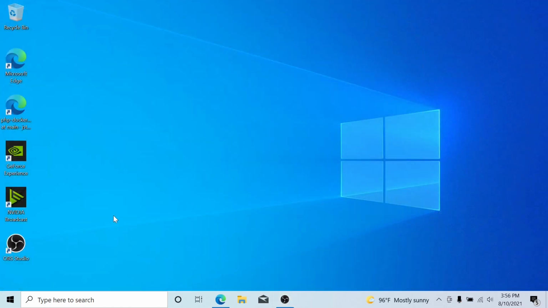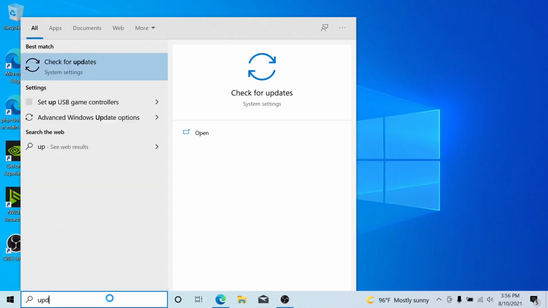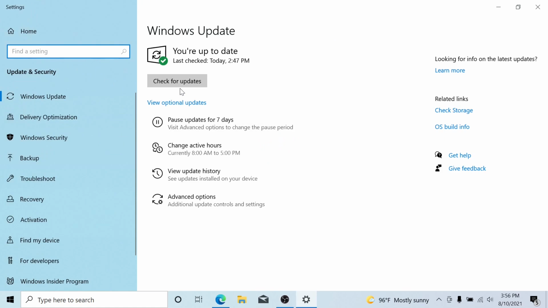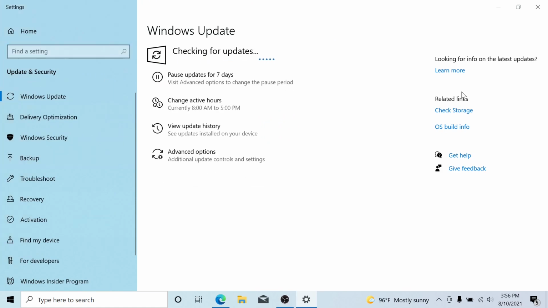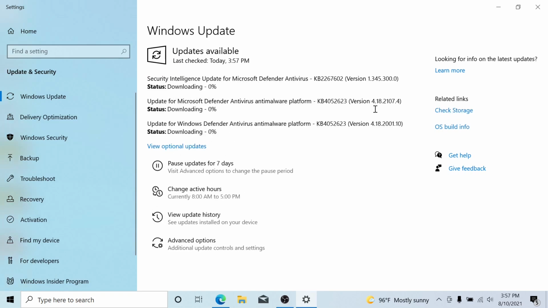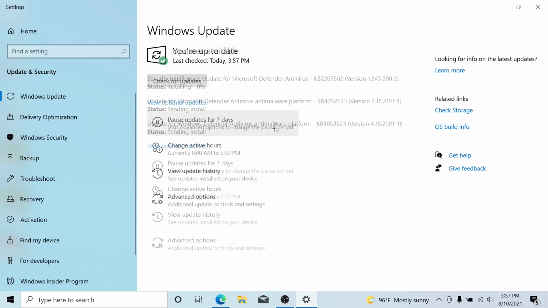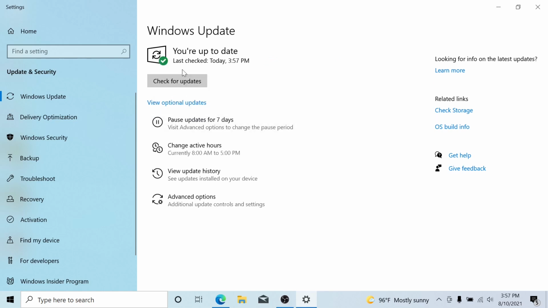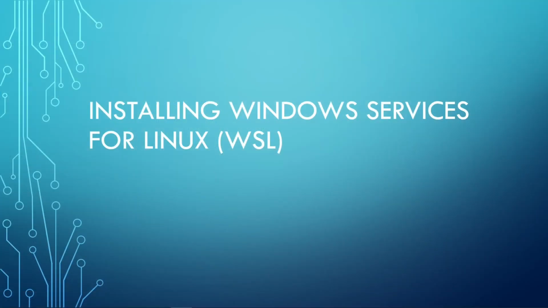So I just rebooted after the updates installed, and now I'm going to make sure there are no further updates to install. And as you can see, there are a few more updates to install. And again, I'll check for updates. And we now have no further updates to install, so we can move on to the next step.